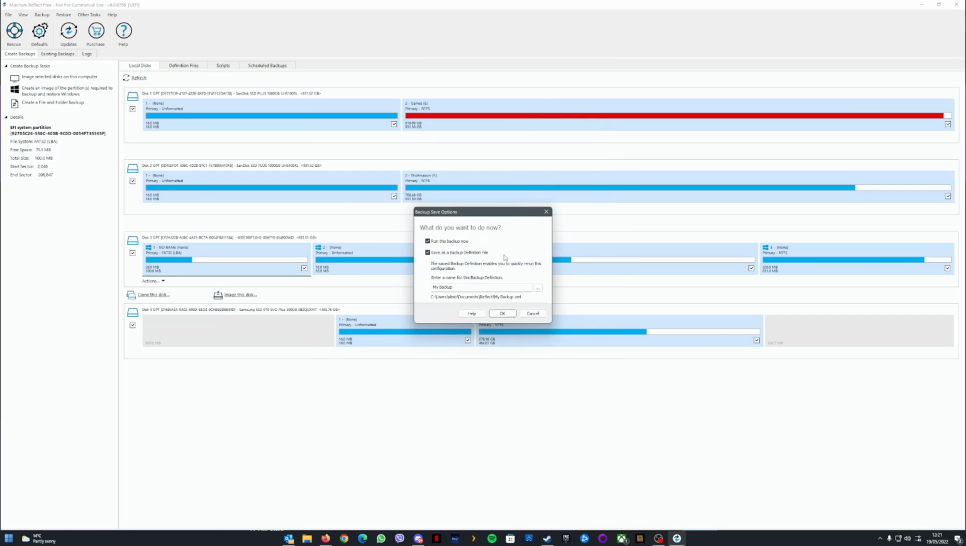So let's see what happens. It gives you the option, do you want to do it or not? So run the backup now and save the backup definition file. The backup definition file is all the options we've just set up and looked over. So if you want to back up your backup options, your backup definitions, you can back that up. So it's backups and backups and backups.